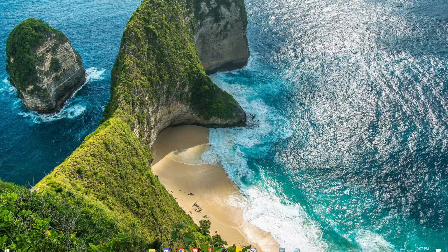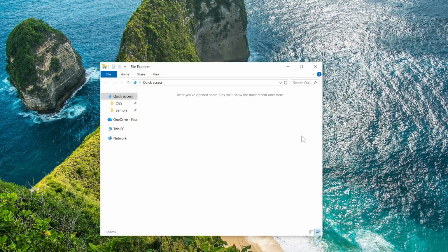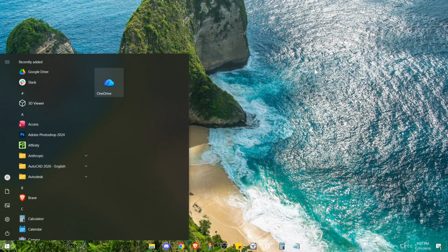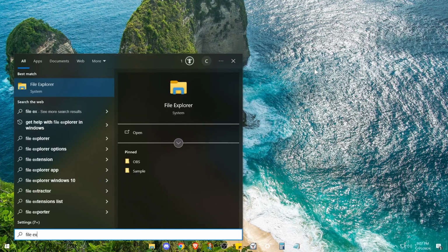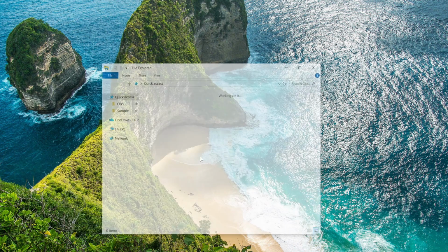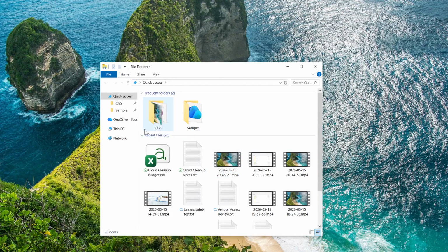Let's begin by opening OneDrive in File Explorer. Press the Windows key on your keyboard to bring up the search bar. Now type the words File Explorer into the search field. Once you see File Explorer appear in the results, press Enter to launch it.